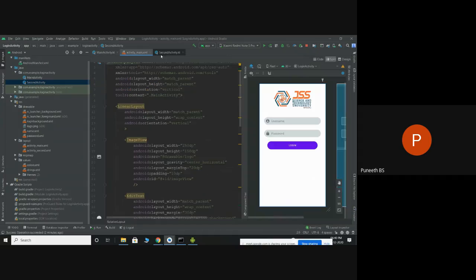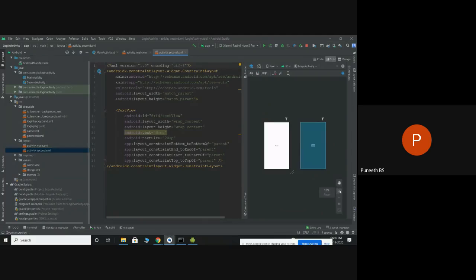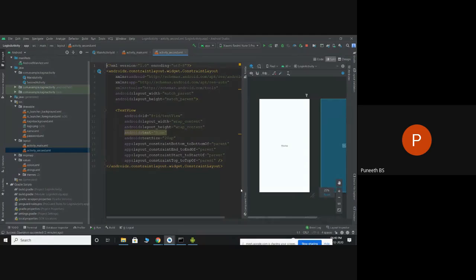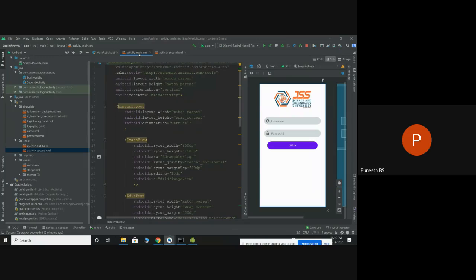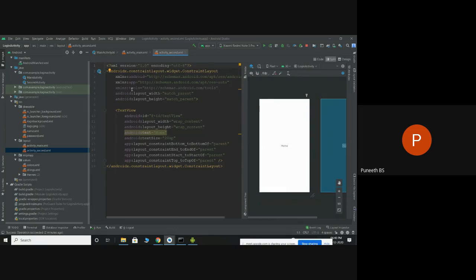So this is my first activity, and it's loading up. Okay, this is my second activity. What I wanted to show you is just the basic thing of how it works. This is the first activity, and if you press login, you'll get into the second activity.